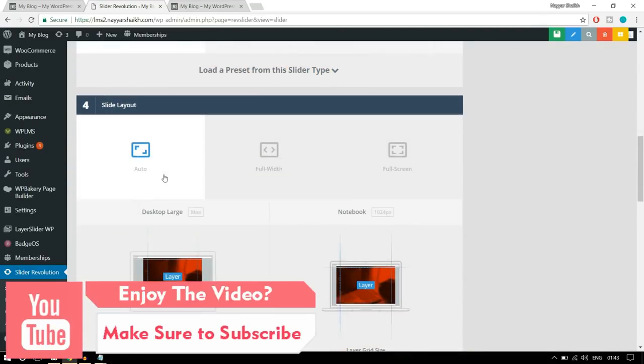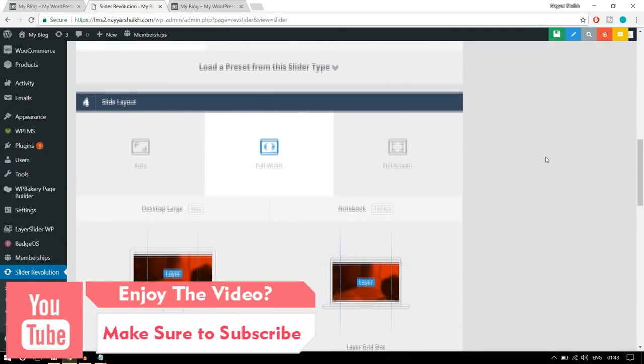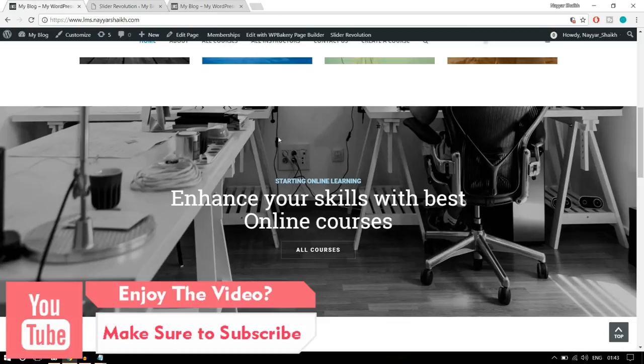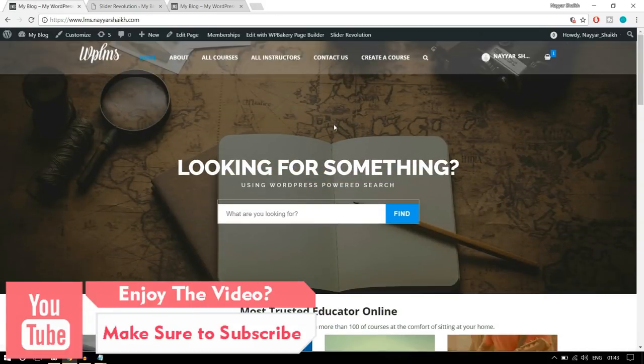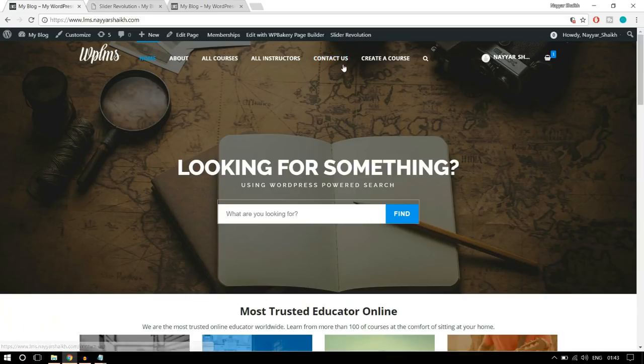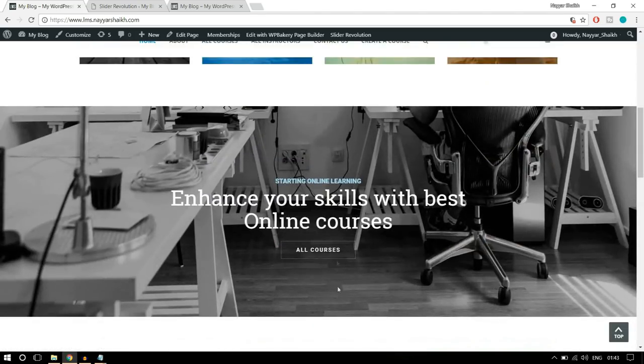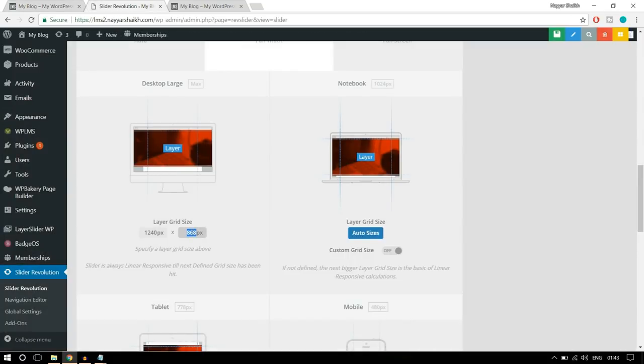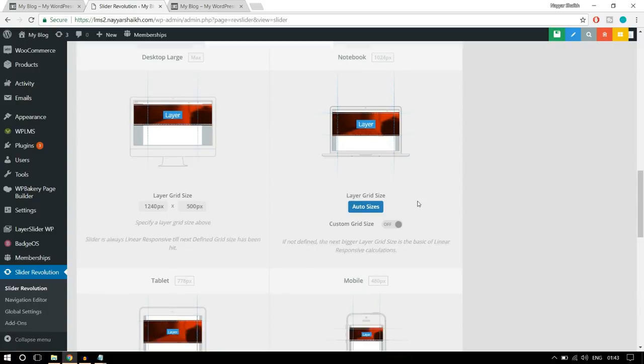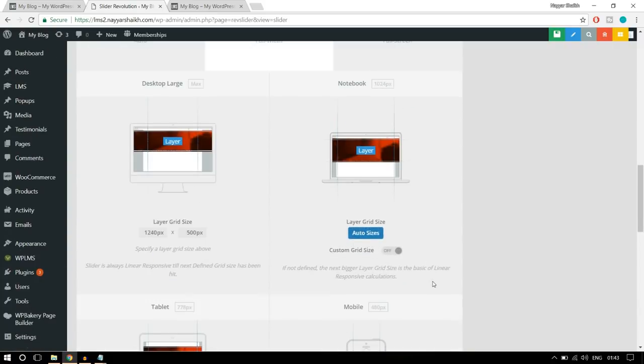Now standard slider, slider layout, again full width slider. Now here if you see, this is much smaller than this one. So this one was 600 pixels in height. So let's change this height and let's decrease the height for this one. So maybe I'll select 500, that would be better. And everything is automatically adjusted.